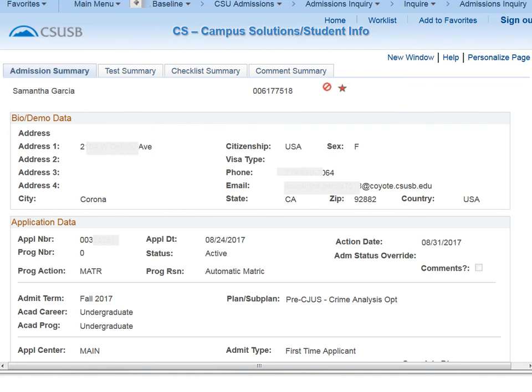The program action reflects the admission status of the applicant. The program reason reflects the reason for the status of the applicant. The admit term reflects the term to which the student has applied. The academic career, that is either going to be undergraduate or post-baccalaureate. It describes the type of student.